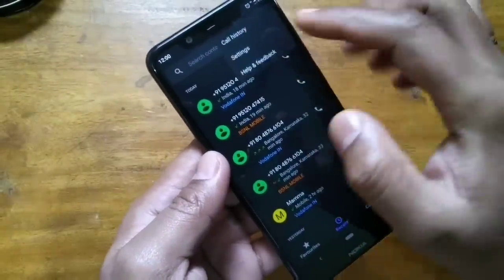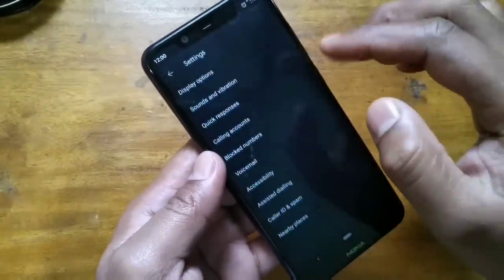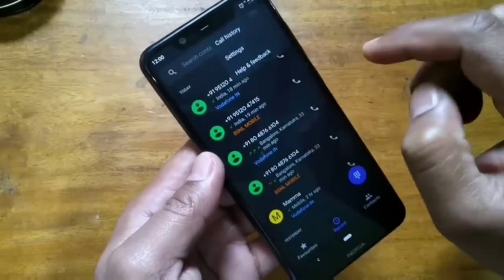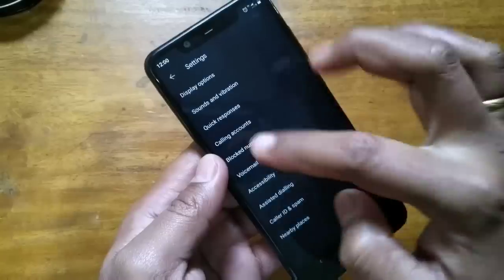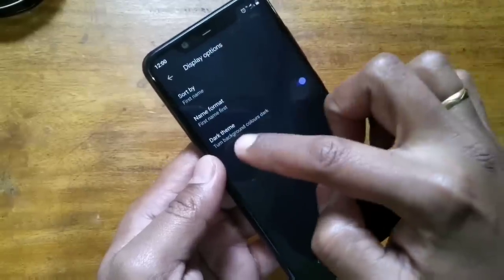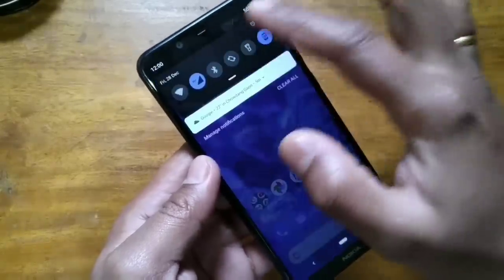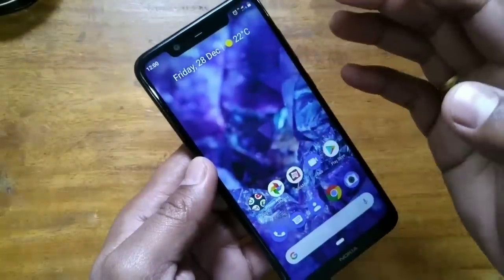This option was there also in Oreo, but let me show you that again. What you have to do is open the dialer, then here the three dots, then settings. There you can see this display option. So this dark theme, you just set it on, so this will match the overall theme. The black theme, I like it, so you can set it like this.